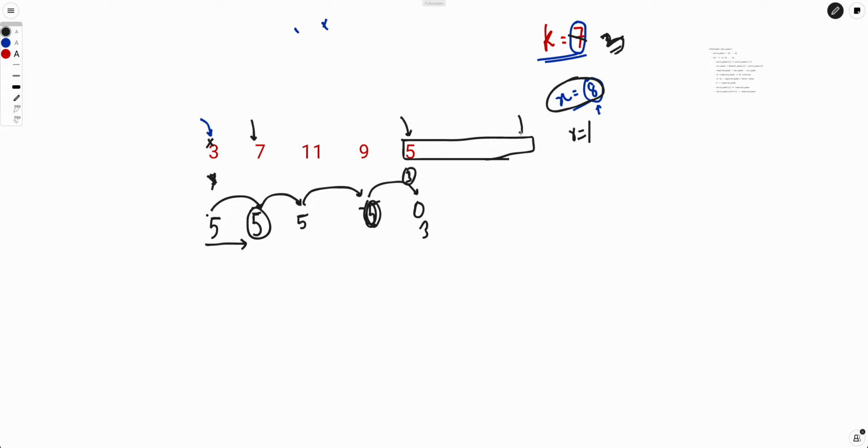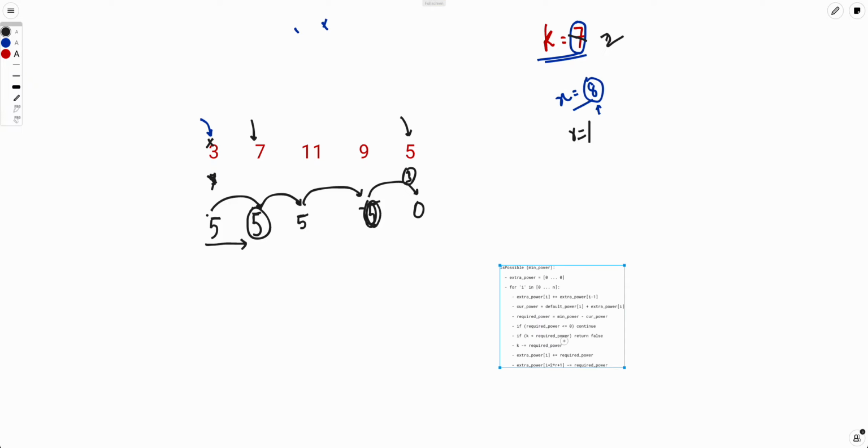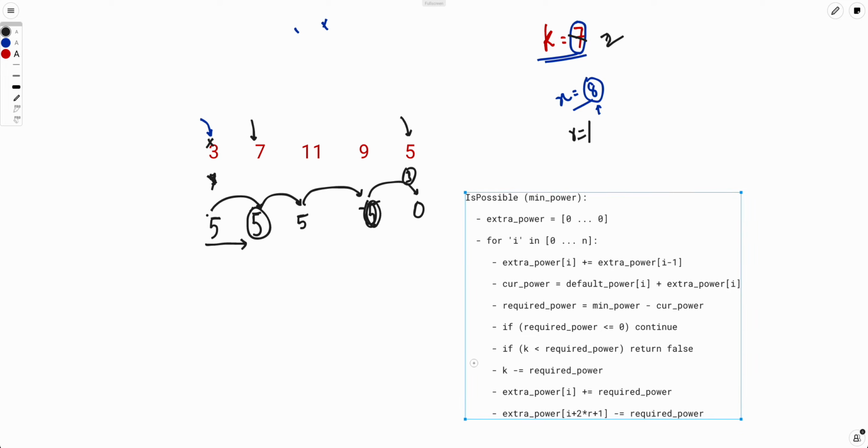So we will subtract 3 from this particular index, like anything which is after this range, right? So hope this makes sense. Let's look at the pseudocode that would make things clear. So we want to test whether the min power is possible or not, right?